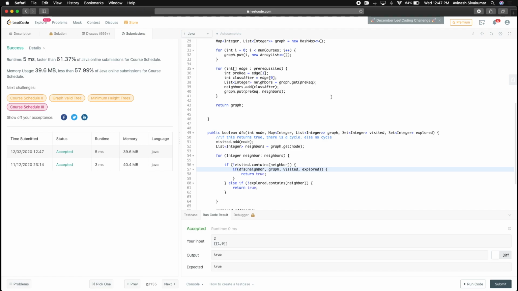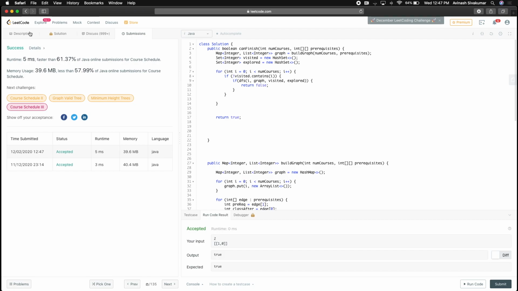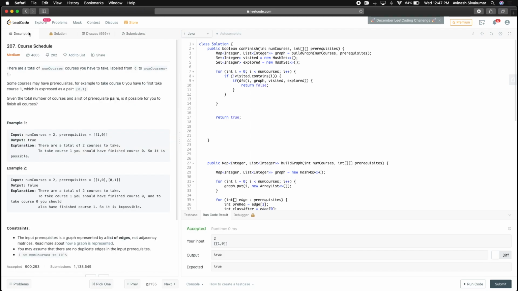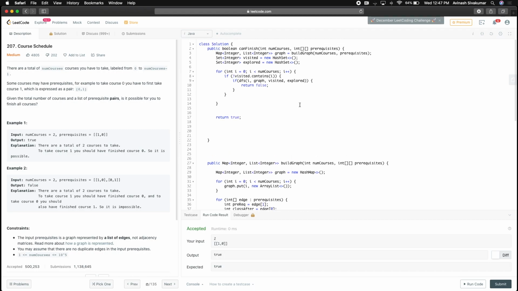This is an easy cycle detection implementation. And let's just go to the runtime really quickly. Because we recurse through all the nodes once and all the edges one time, and we only recurse through them once because we're constantly checking if it's in the visited set, and if it's in the explored set.